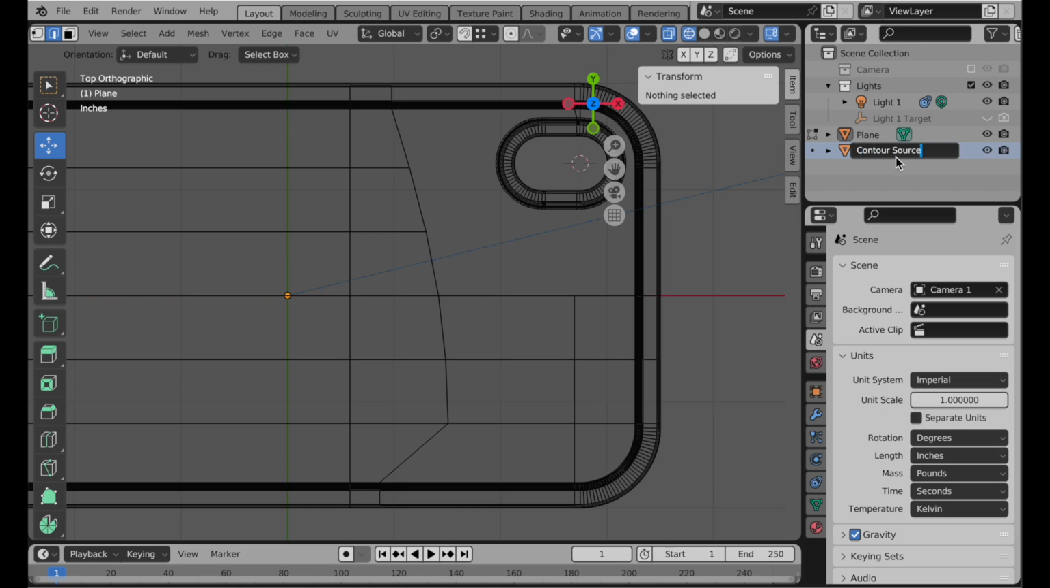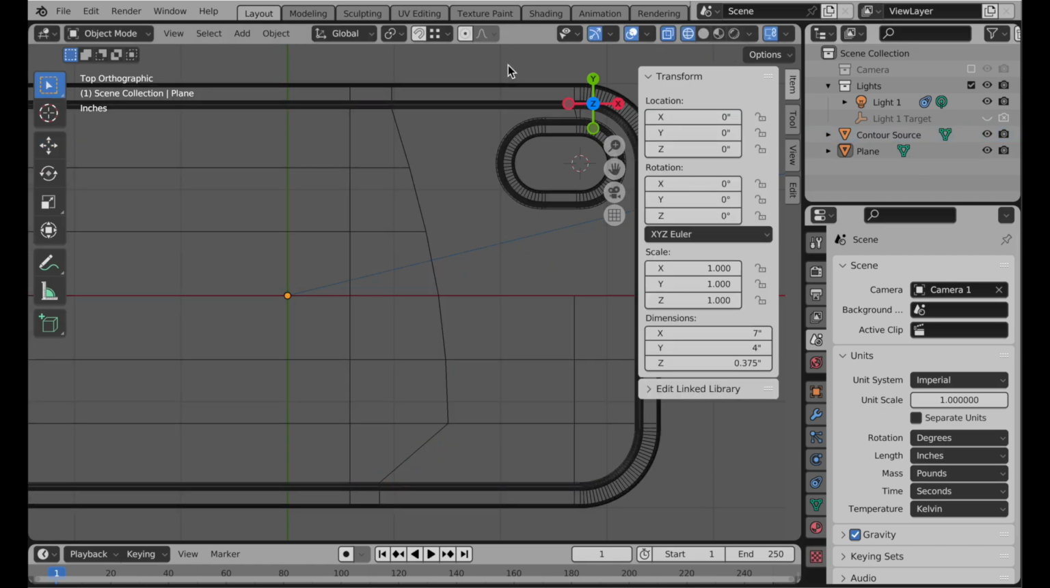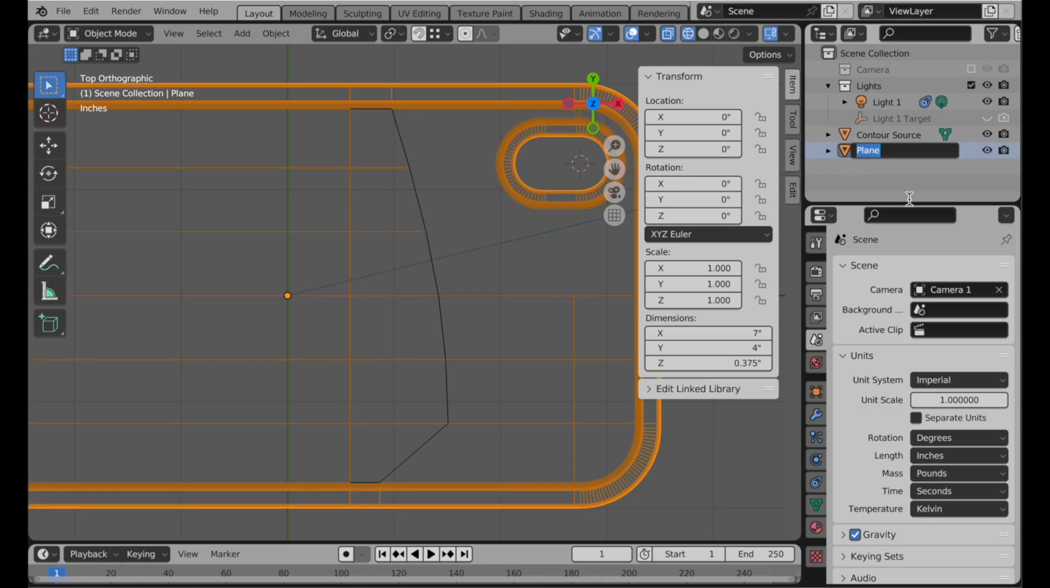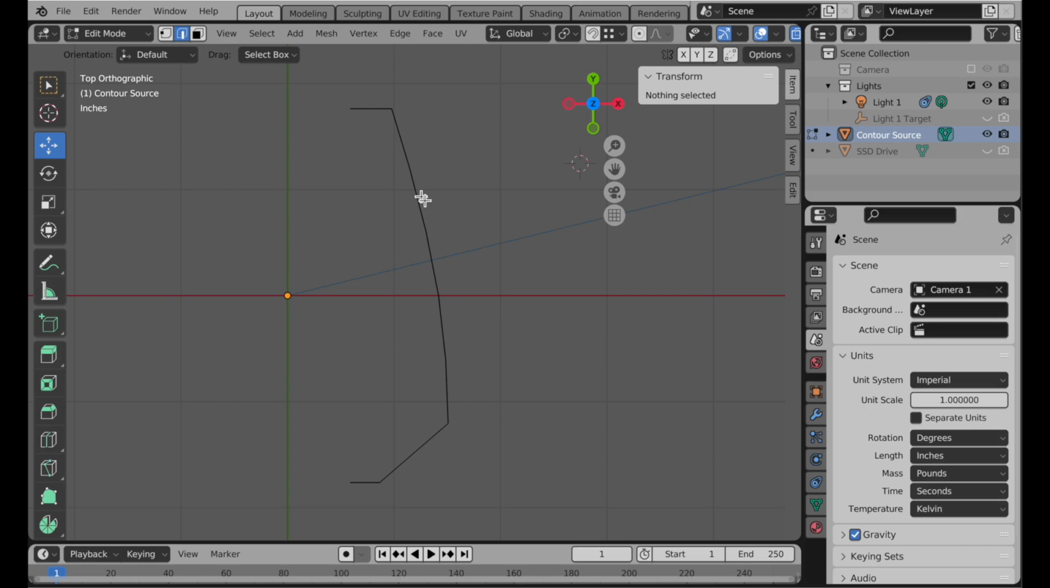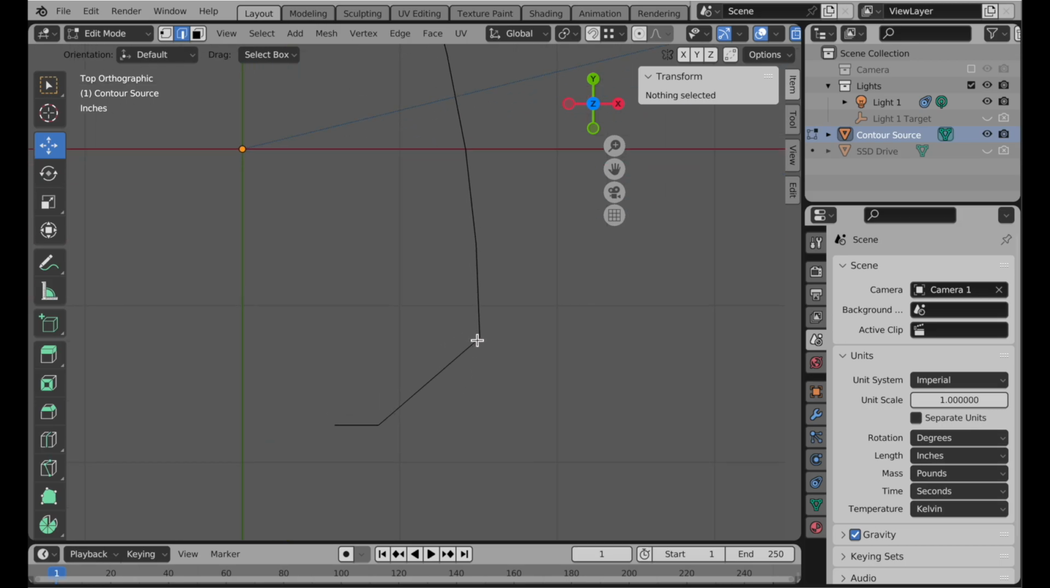contour source. And then let's press the tab key to leave edit mode, deselect everything, and we're going to turn off. In fact, let's rename this SSD drive so that's very clear what that is. Click, hold, and drag to turn that off. Press the tab key. This clearly doesn't have enough geometry to establish a curve here.